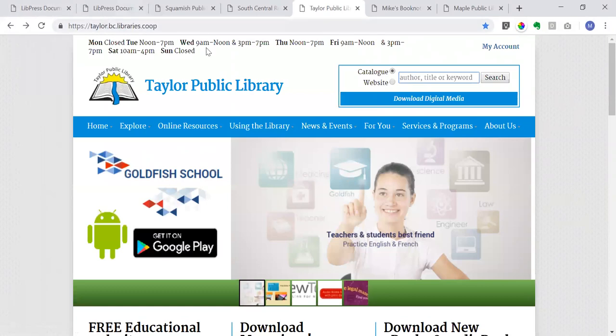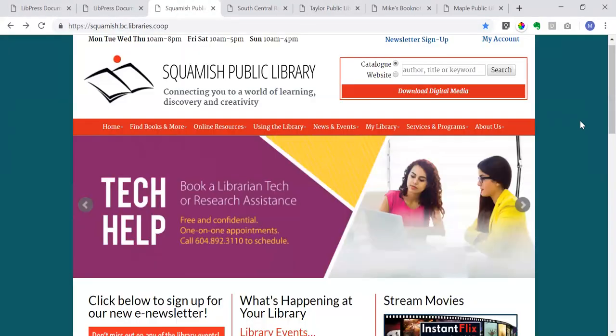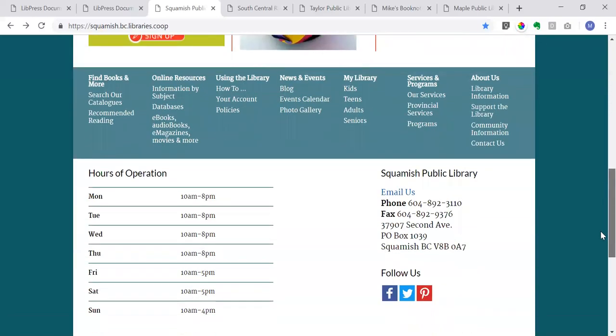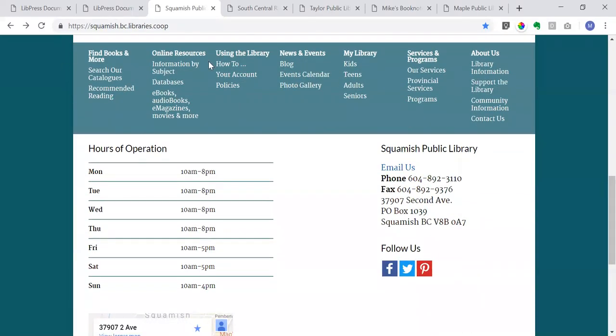Okay, so I'm gonna go back to Squamish's site and I'm gonna scroll down. And below the highlights, that entire section that you see here is what we call the footer. So it's just got a little bit of a sitemap, which mirrors the drop-down menu above. And so that's just a bit more visible and static for people to click on if they wish.